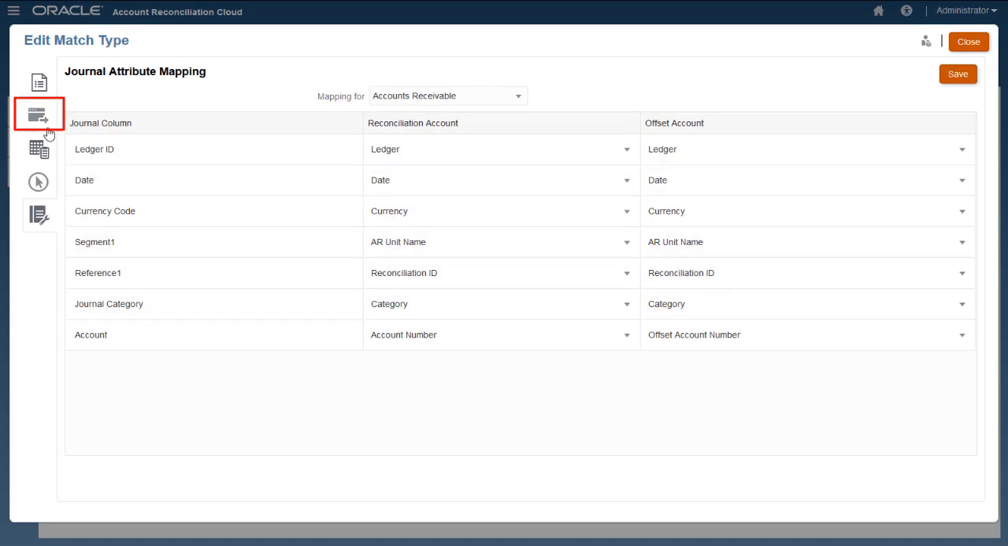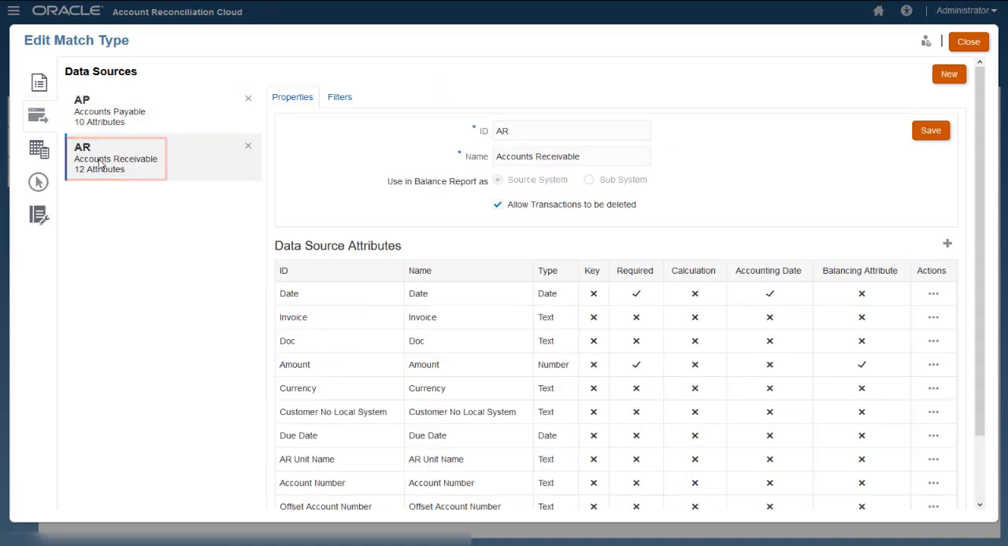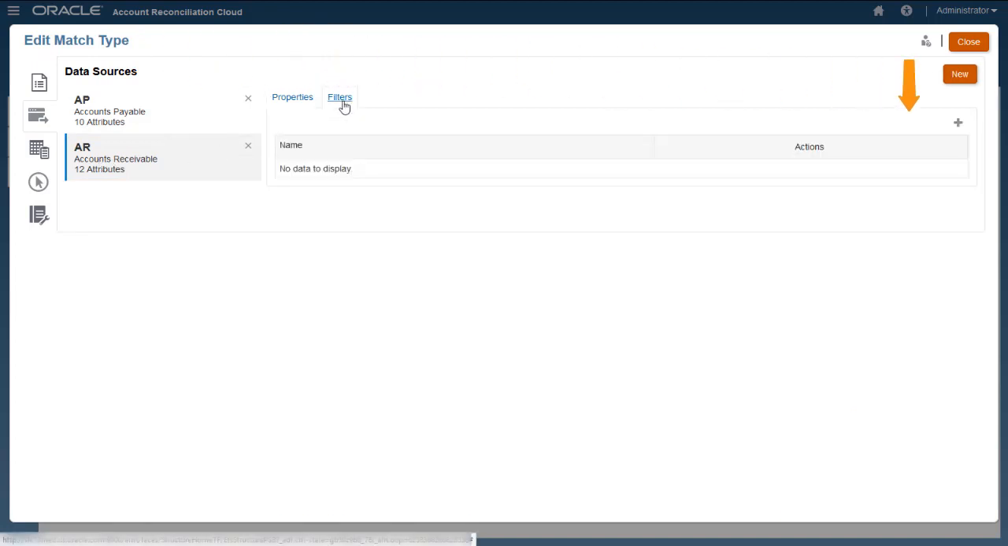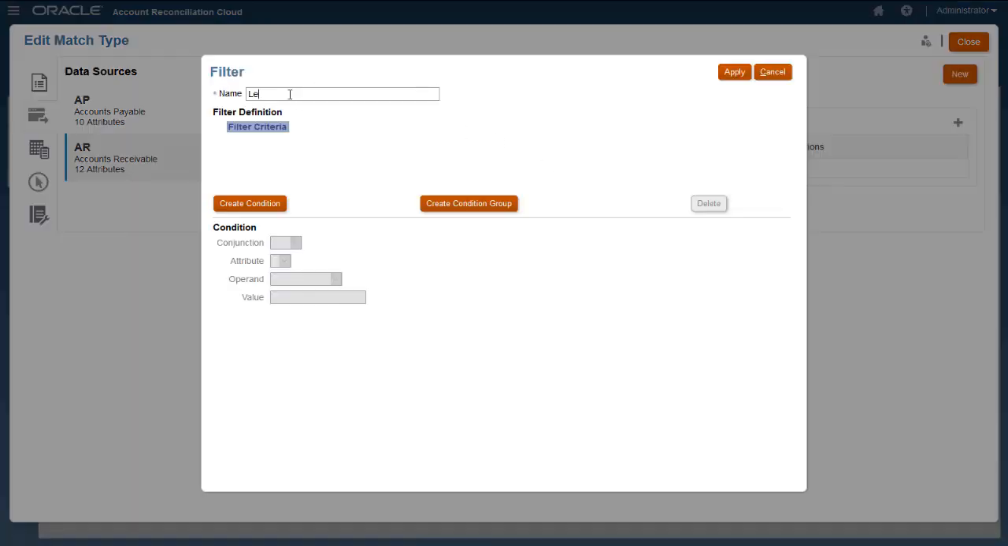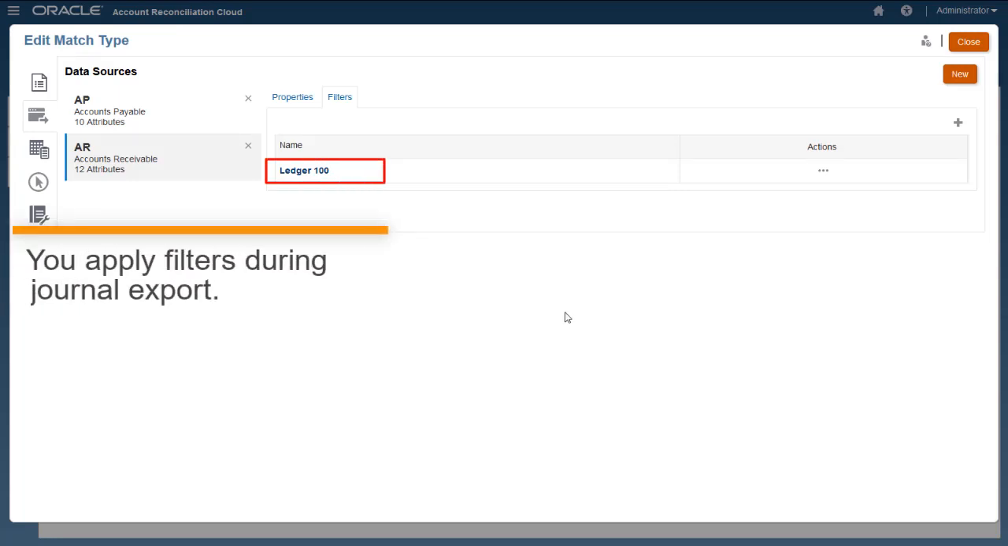You can optionally configure data source filters for transactions. I want to be able to export intercompany transactions for Ledger 100 only, so I'll create a filter for the ledger attribute. You can apply data source filters when exporting to journals from the Jobs page.